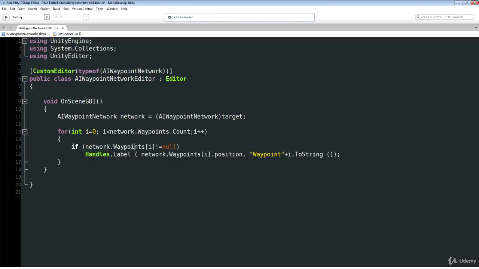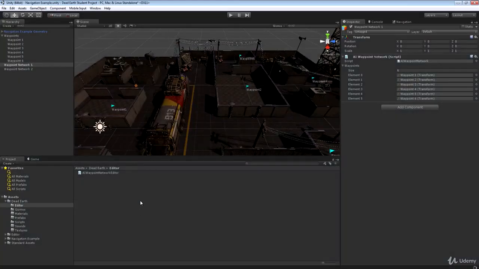So we say if the network waypoint isn't null, then output that position. But if it is null, then we'll simply skip over it. There's nothing we can do. So let me save that off. Just check we have no errors.